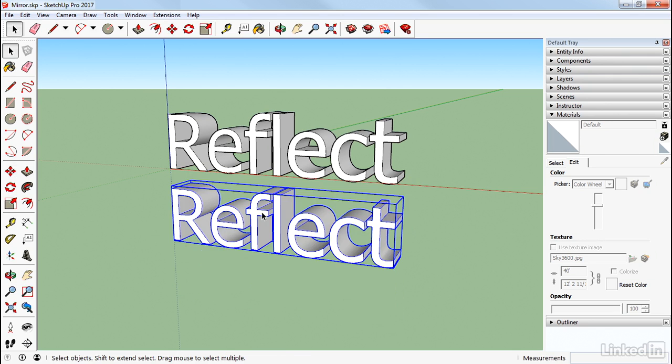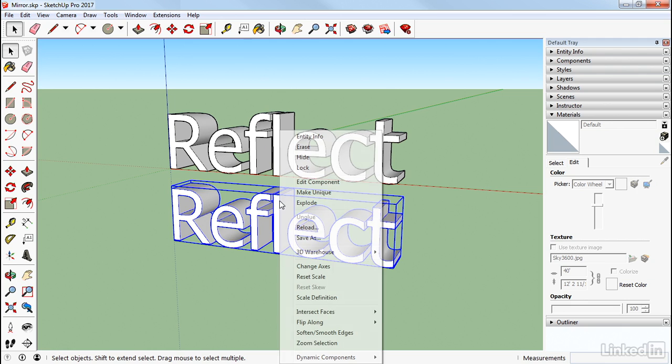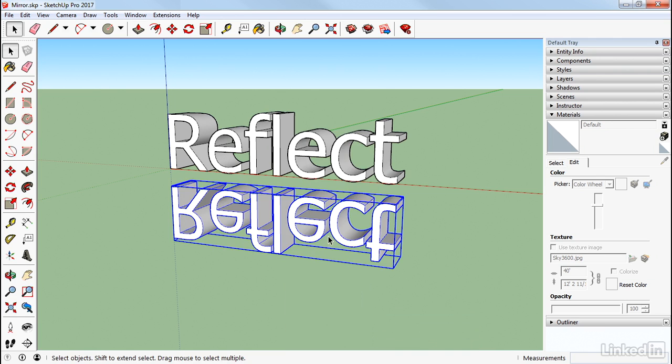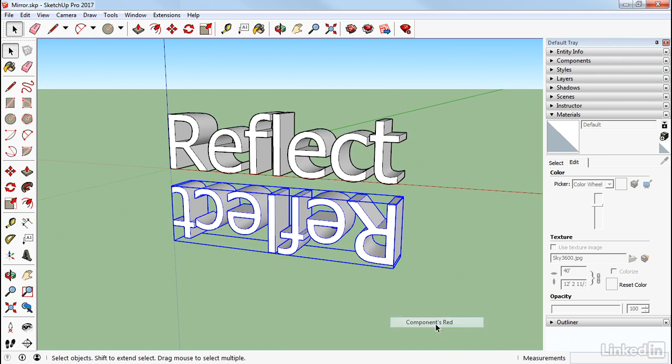And in addition to this, we can also just reflect or mirror things from a right-click menu. So if I were to right-click over this, you'll see that we have a Flip Along. So if I want to flip along the component's green axis, I can do that. And again, I get that reflection. Or I can do red, blue, and so on.